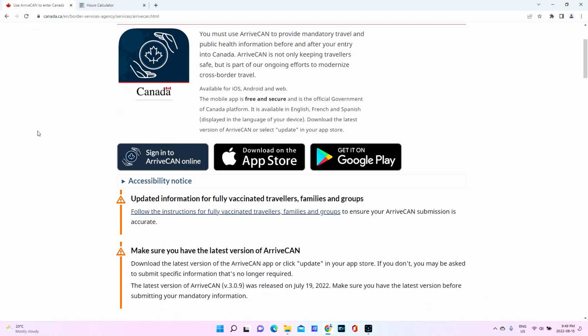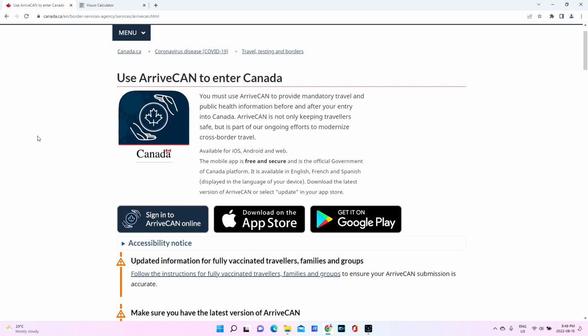Okay, so to start with the ArriveCan app, you can download it from the App Store, or if you have an Android phone, you can download it from Google Play, and you can even do it on your desktop as well. For the purposes of this video, we will be using our desktop, but you can use either. If you have an Apple iPhone, use the App Store, and for Android, Google Play. Alright, without any further ado, let's get into it.